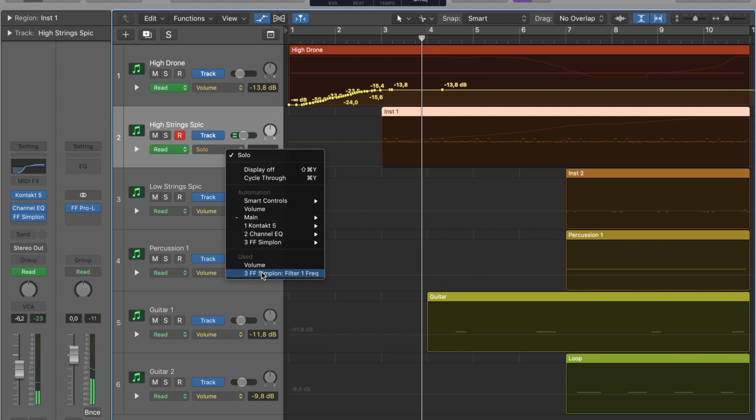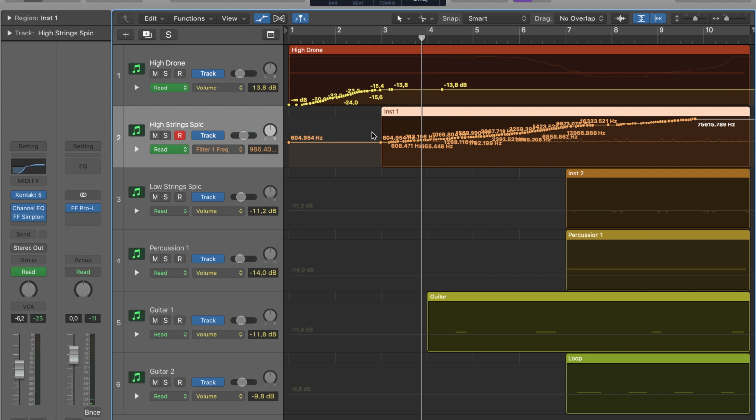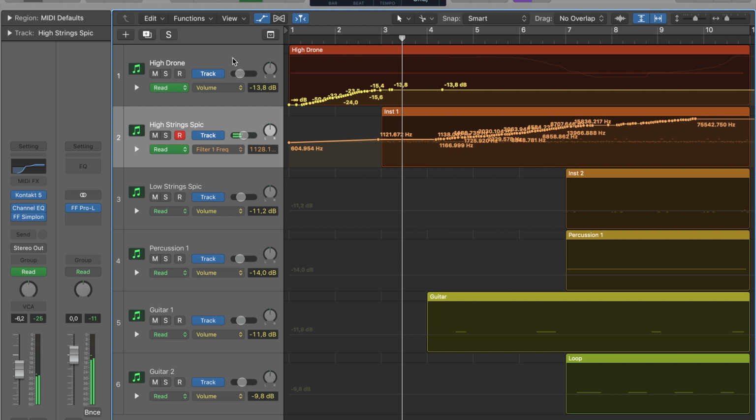So in this example, I'm just going to change the starting frequency of the filter cutoff when the strings start playing. So I set it up to a little bit higher.